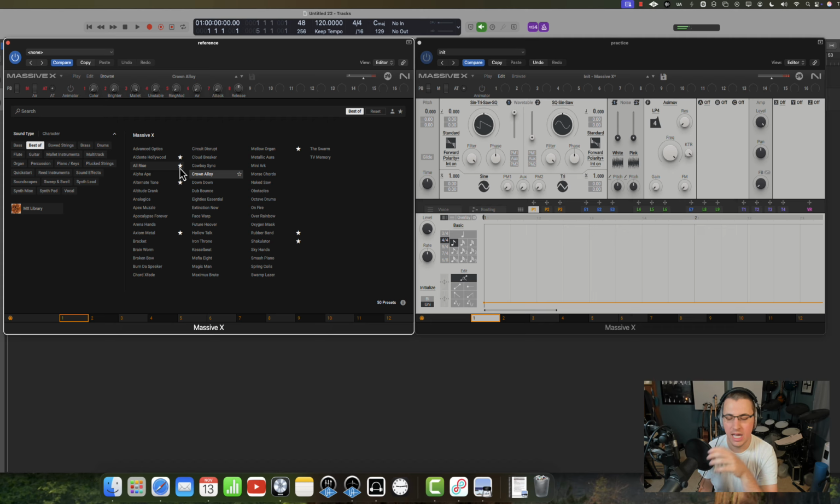So it has this metallic, almost ethnic type of vibe to it.